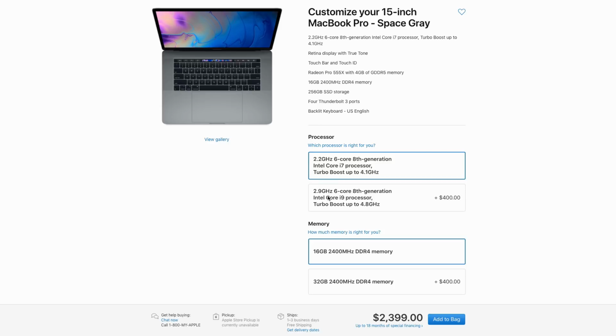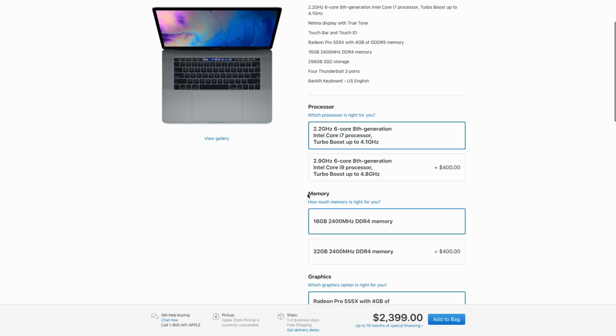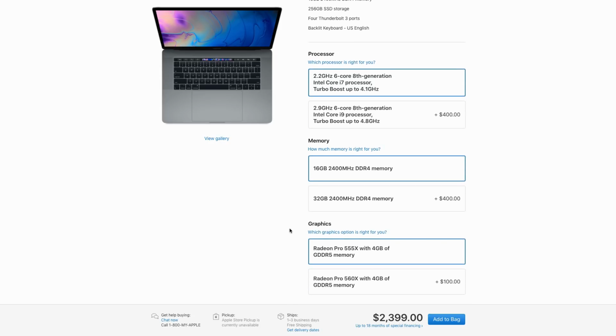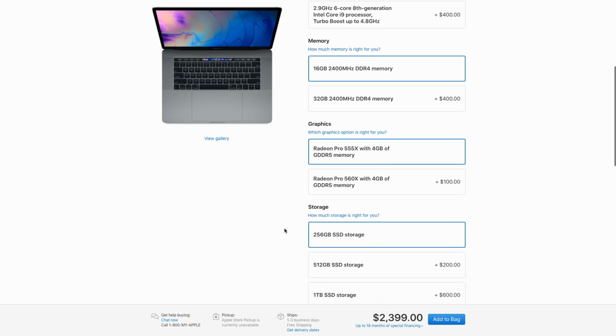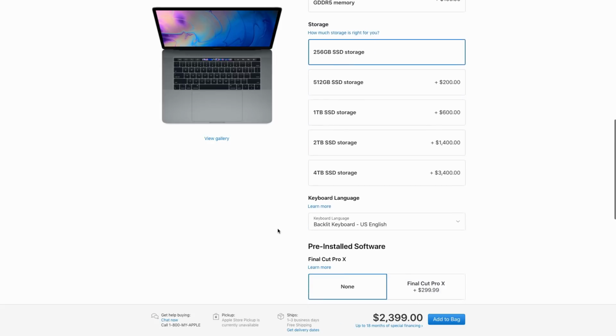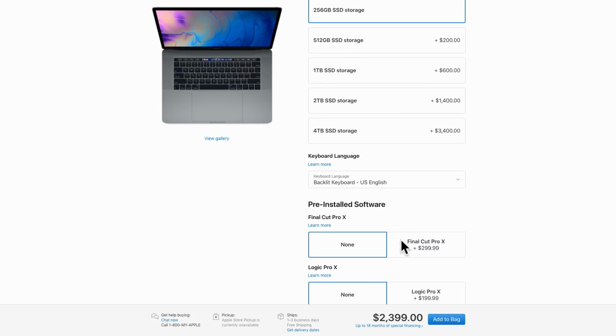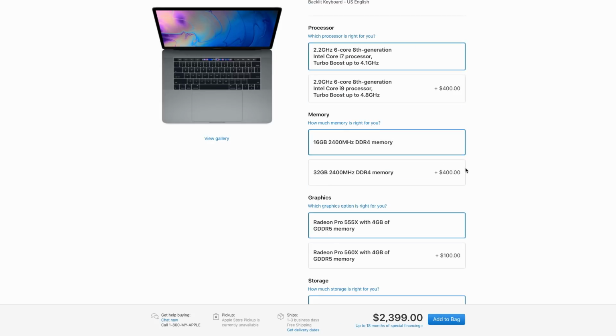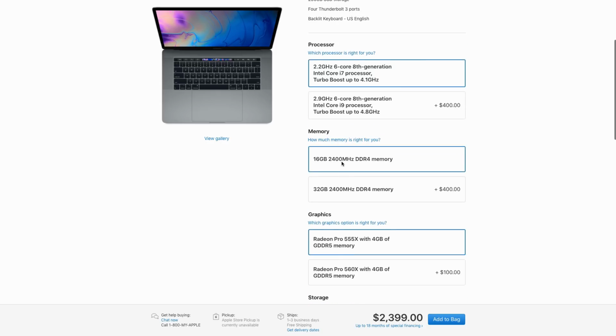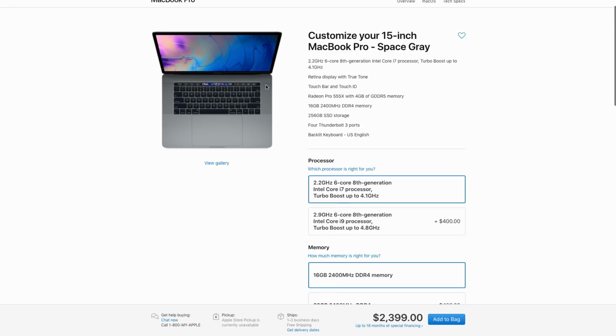He could also decide to upgrade to a 2.9. There is also a certain selection that can be done in terms of memory, in terms of graphic cards, storage capacities, as well as pre-installed software. Now what we can see here, and this is the example that we will be replicating in the S/4HANA Cloud system, is that as soon as I come onto the page, I have a base configuration, which is this MacBook Pro, which comes with all of these features.